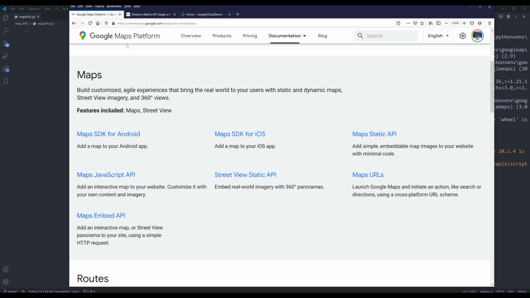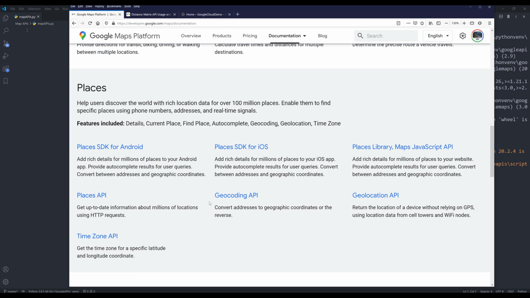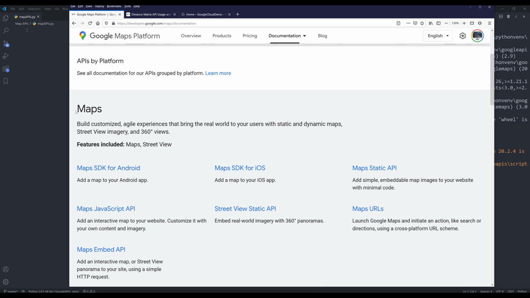When it comes to Google Maps platform, we have different categories of services that we can use. We have routes, which covers these three API services: Directions, Distance Matrix API, which calculates the travel times between two places or multiple places, and Roads API, which provides you with the map direction. And we have the places category, and under the places category, we have a number of Google Maps API services. Industry solutions are basically use cases, and then the maps category. I think this one is the most widely used category.